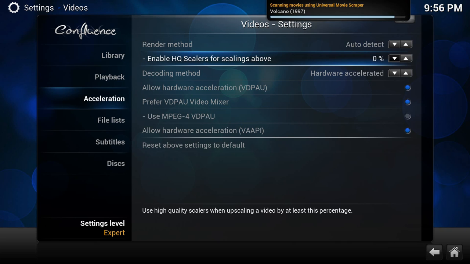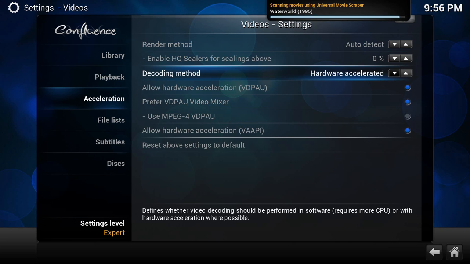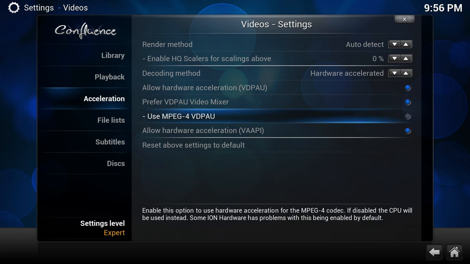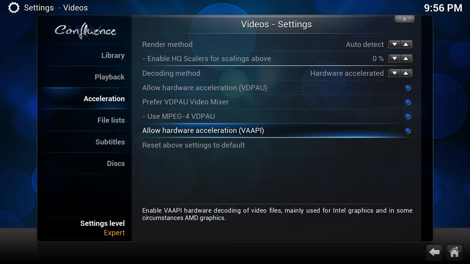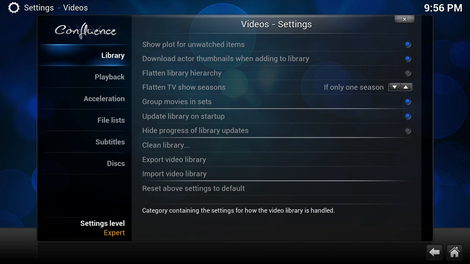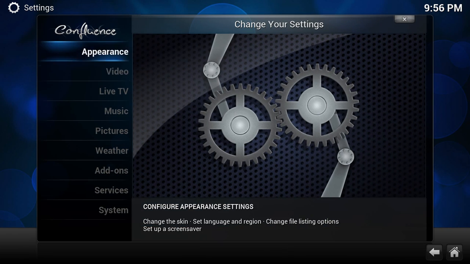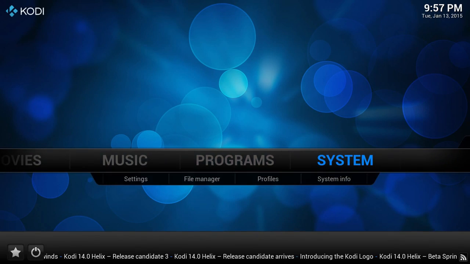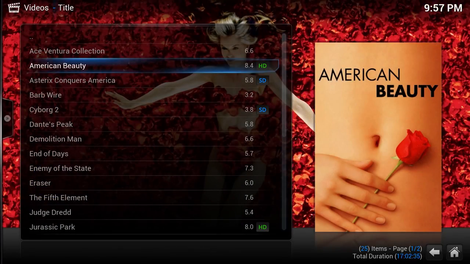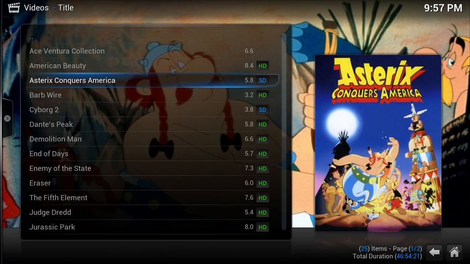Right, this is crossing over into the playback of the videos now. It's a good idea if you have hardware acceleration. Right, it depends on the capability of your graphics card. I'm using MPEG for VDPAU and allow hardware acceleration, yes. Nothing else we need to change, so let's go back, pressing backspace. Right, let's go across to movies and have a look at that. So, ooh, what a cheeky one to open up on.